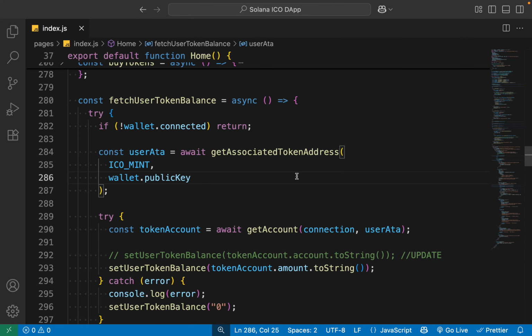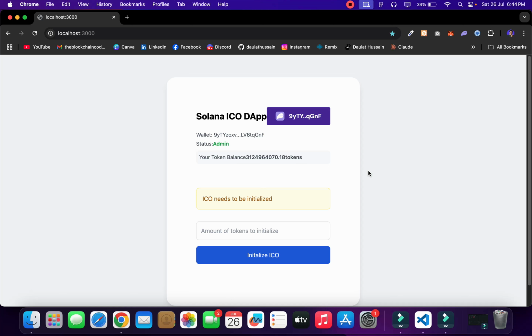Now if you save it, you will find that this is how our application is going to look. Every single thing is working fine. Currently I'm connected with the admin account, and that's what is reflecting. You can see the status, you can see the balance of the token I have, and right now our contract is not initialized. So admin has to initialize the contract, then the user can start buying. Here you can say ICO needs to initialize. So all the logic is working absolutely fine.